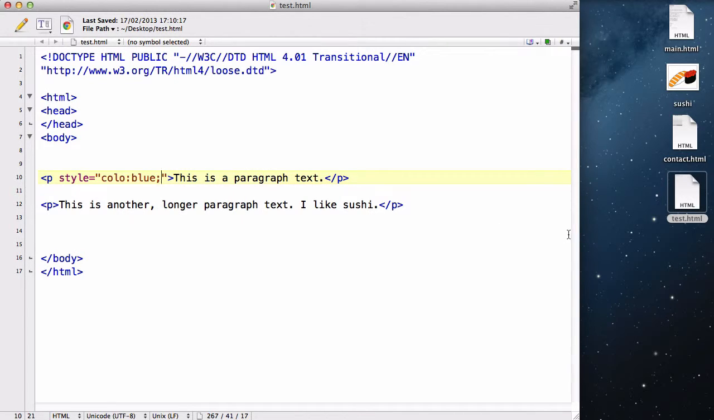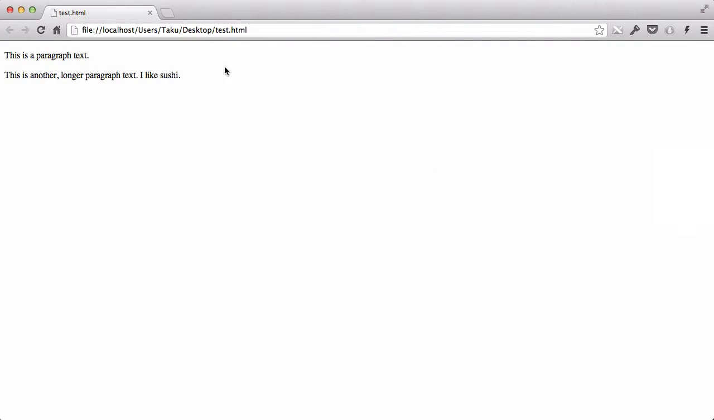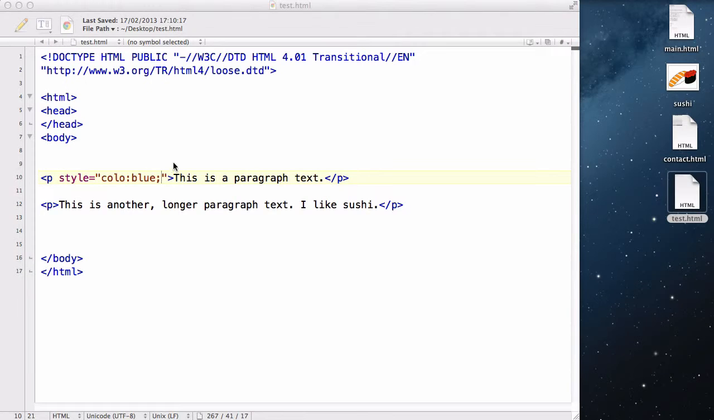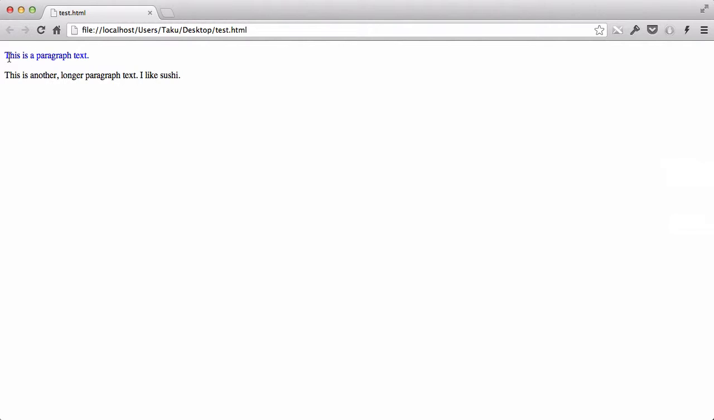I just made a quick HTML document called test.html, and let's double click that. Okay, it's not working. Oh, that is because I mistyped color. Okay, let's save that again and try it.